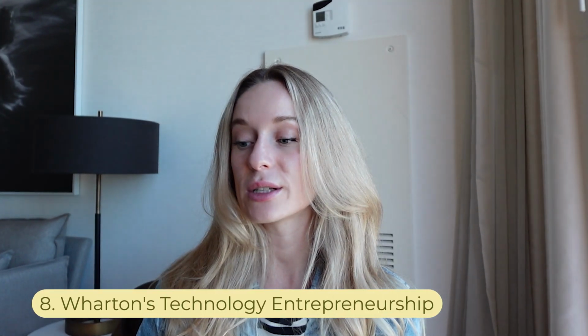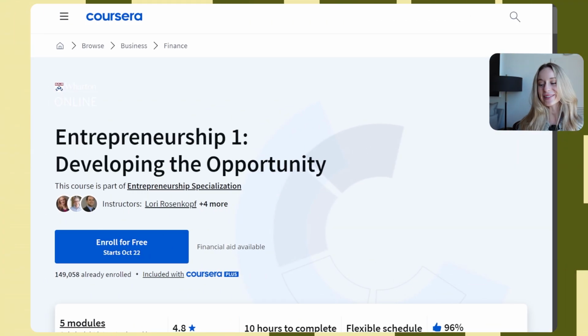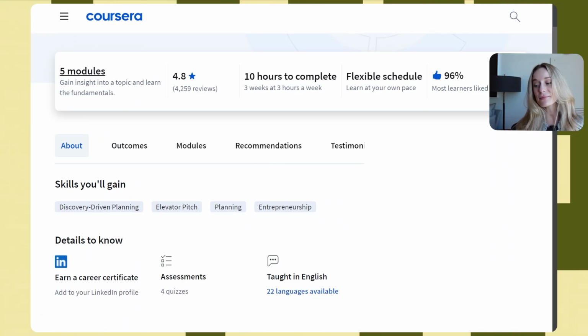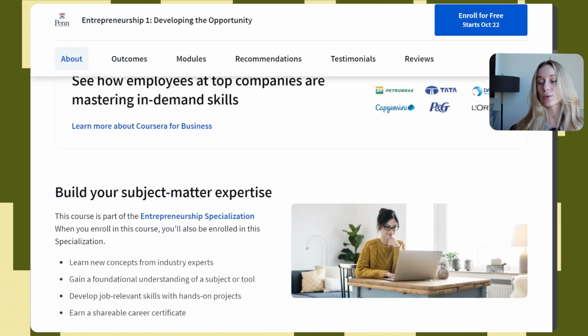Another one, coming in at number 8, is Wharton's Technology Entrepreneurship. This is more for you entrepreneurs out there, but still really relevant across the board. So this one is steps to build the next unicorn, if you will. If there is such a recipe, please teach me that. So startup fundamentals, market validation, tech assessment, startup financing, growth strategies.